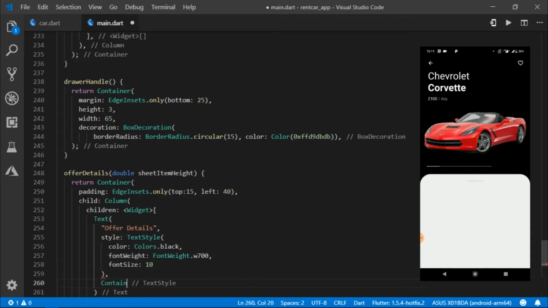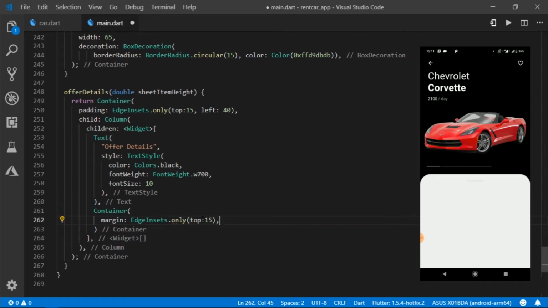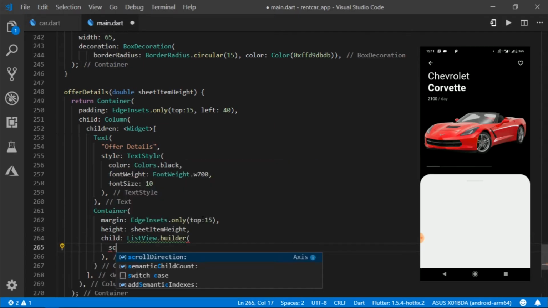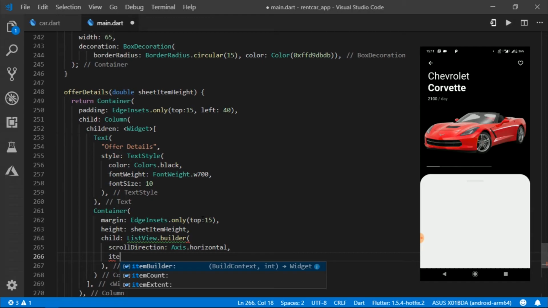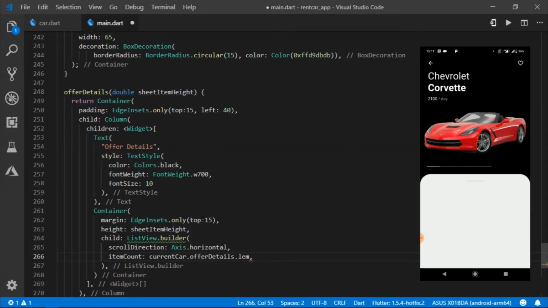So I will write container margin edgeinsets.only top 15, give it a height, sheet item height, child, list view.builder, and we want a horizontal scrolling list view. So I will write scroll direction axis.horizontal. Then I will write item count current car dot offer details dot length, and then I will write item builder, and it takes a context and index.